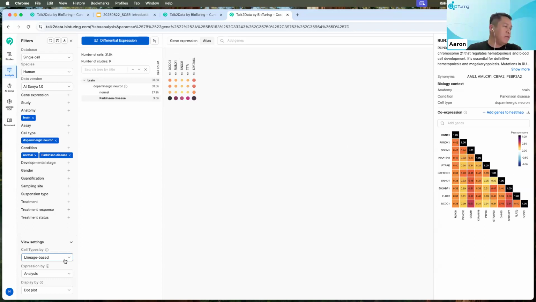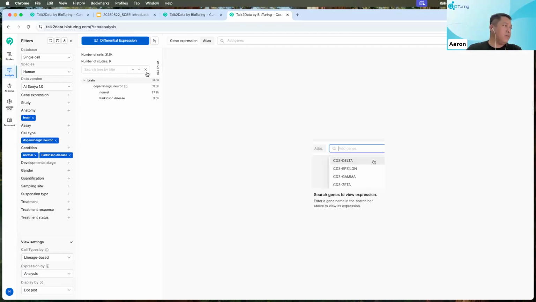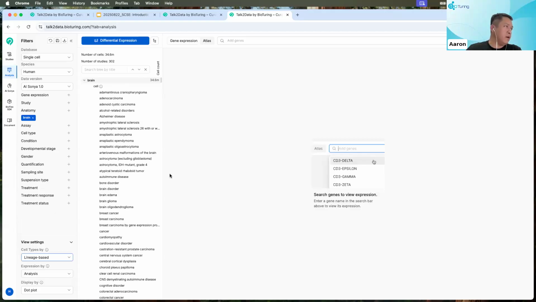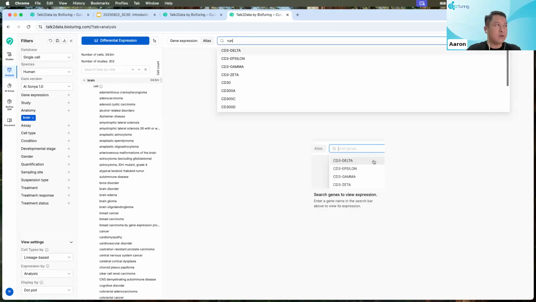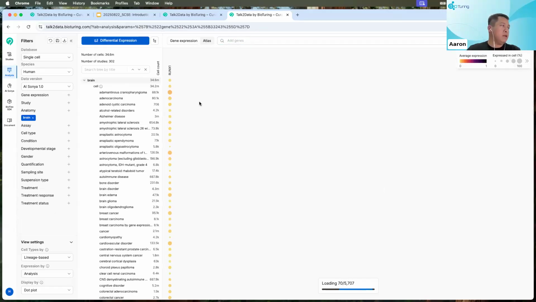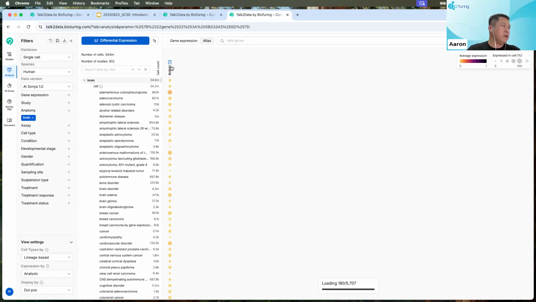And with this platform, we have different options here. So let me clean this. So we can view the expression using different methods. For example, here I can go to RUNX1. And then you can see the expression level of RUNX1, and we can see the expression of RUNX1 at different conditions.